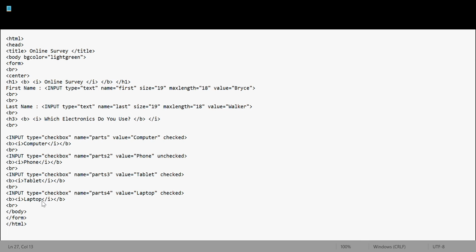Okay, so computer checked, phone unchecked, tablet checked, laptop unchecked. Let's do unchecked. Computer checked, phone unchecked, tablet checked, laptop checked. So you can even do all 4, or you can do neither. You can do computer or phone, computer or laptop. Now let's move on with the next. We're doing pretty well now.